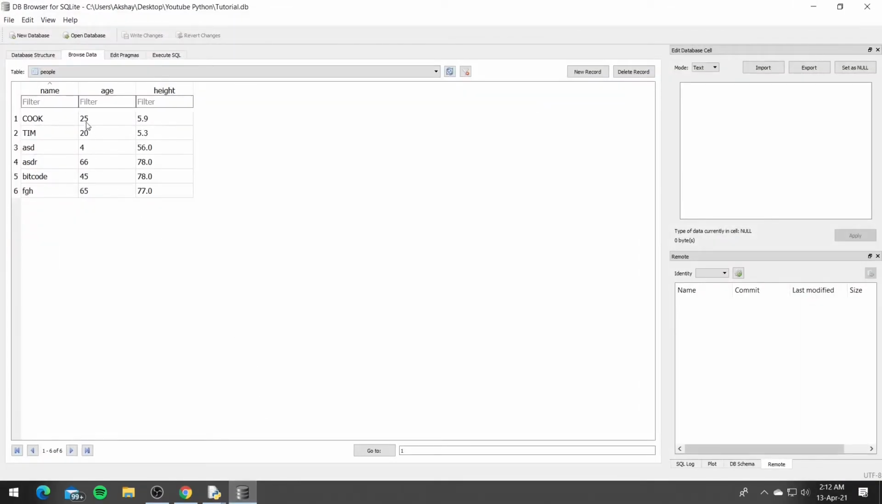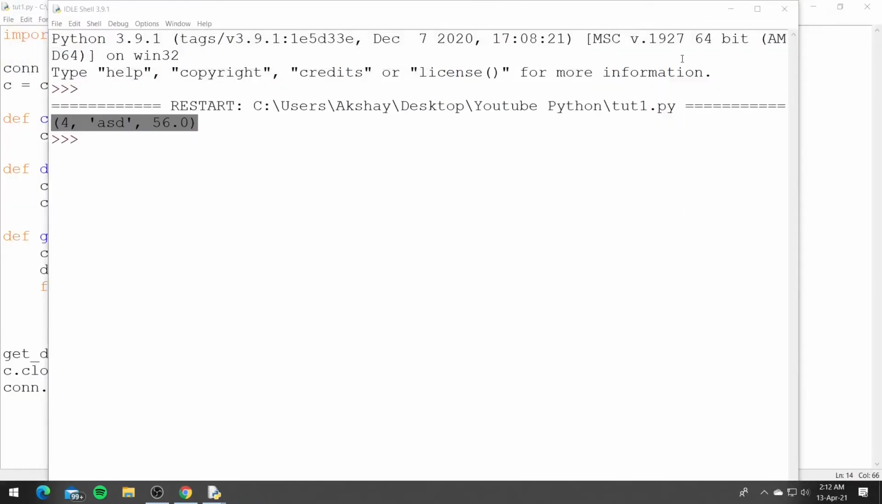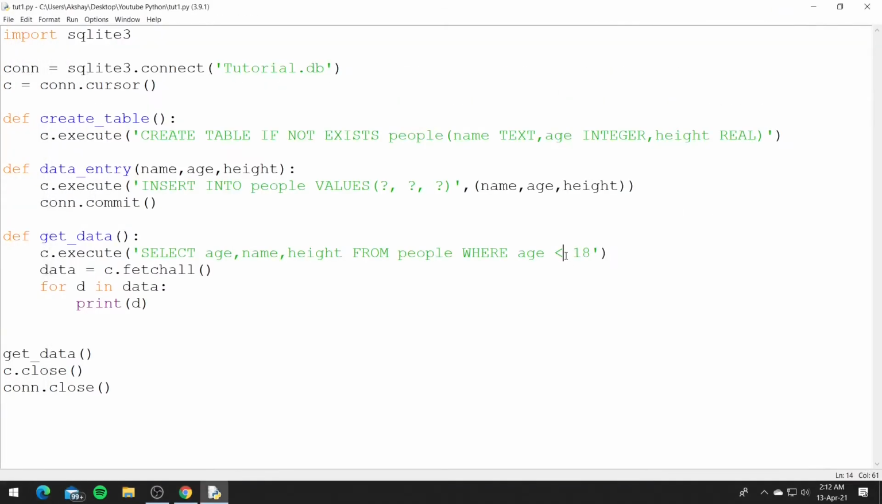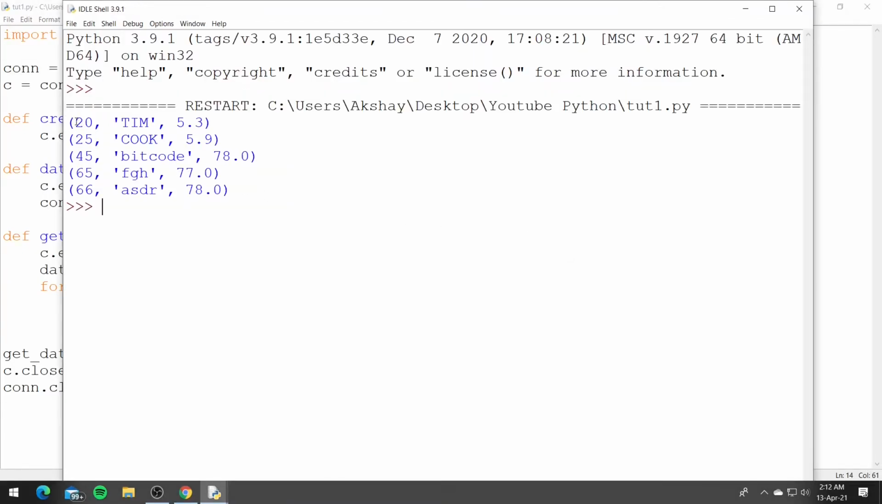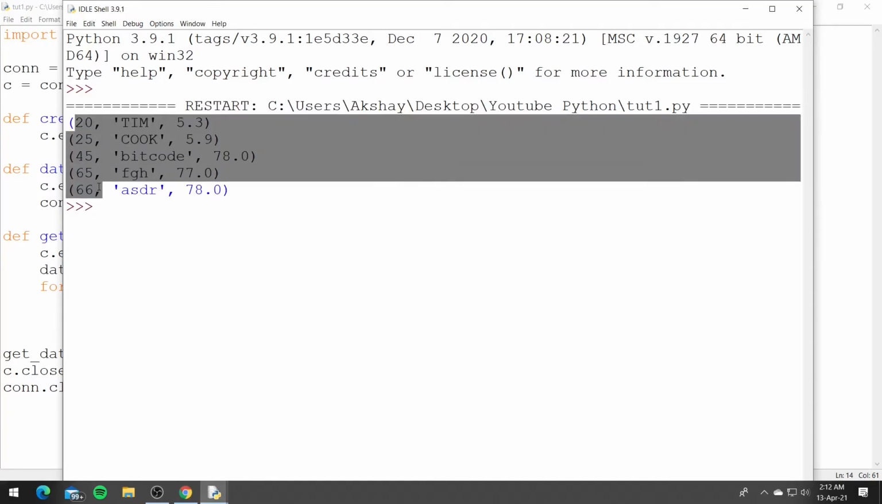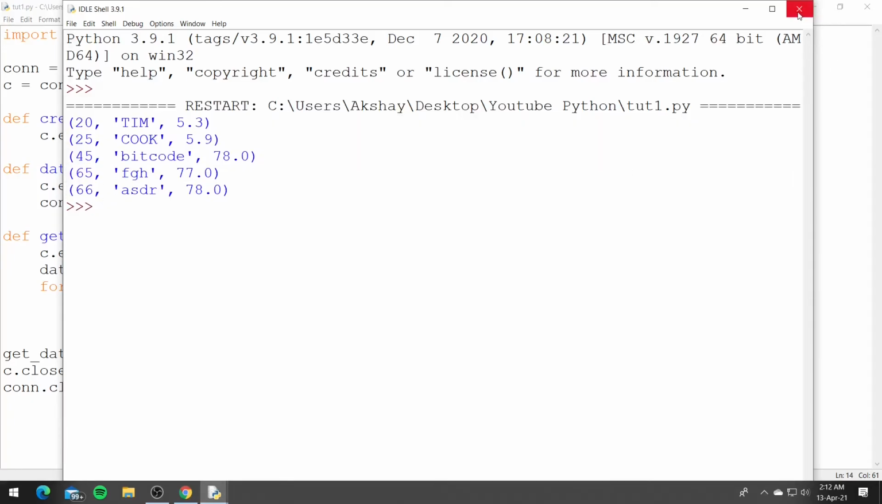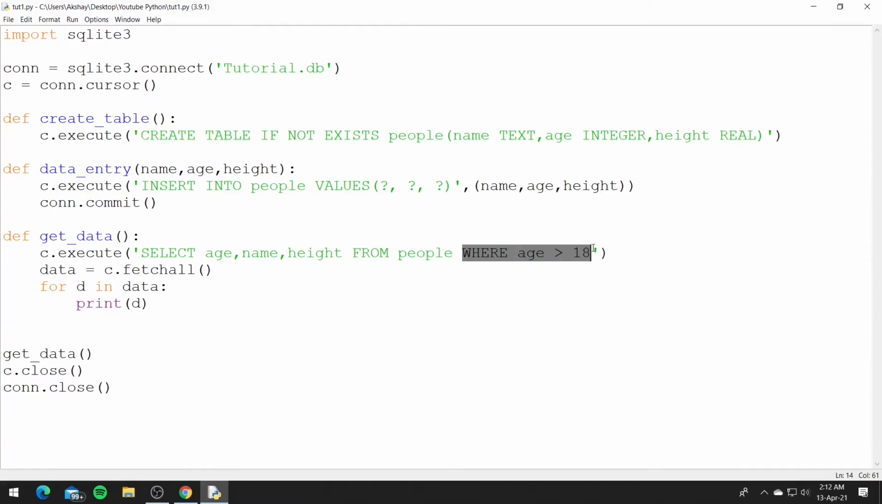And you can see in the database we have all the ages above 18. So let's flip the condition. And instead of less than 18, we'll do greater than 18. Let's run it. And now you can see it prints all the ages that are above 18. So that is the where clause. It is a lot similar to the if condition in Python.